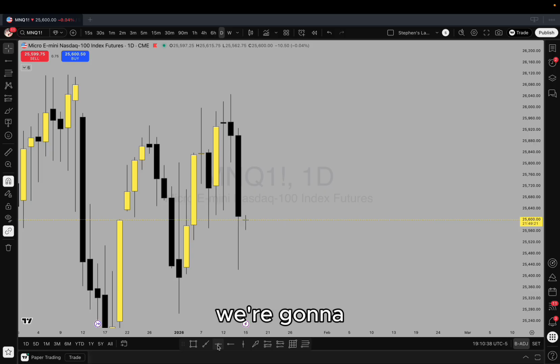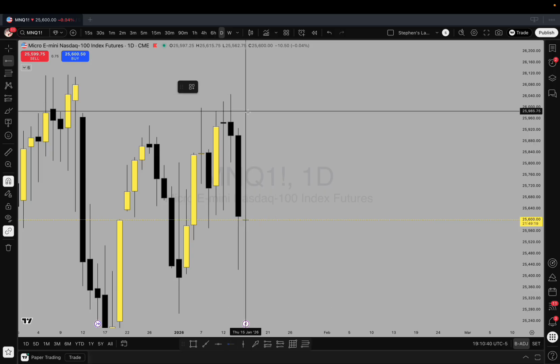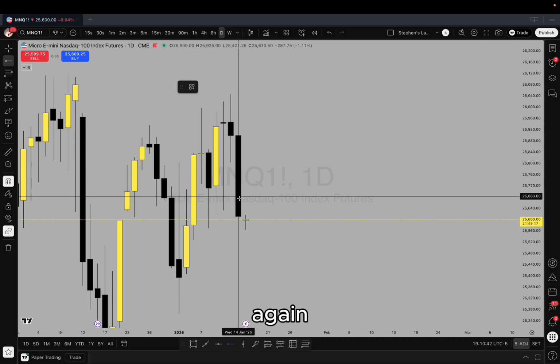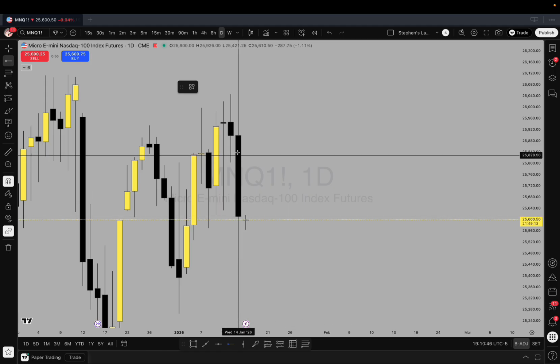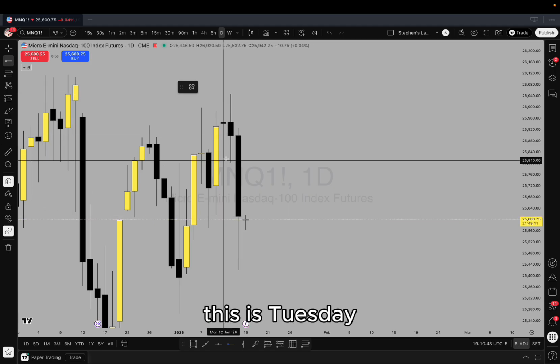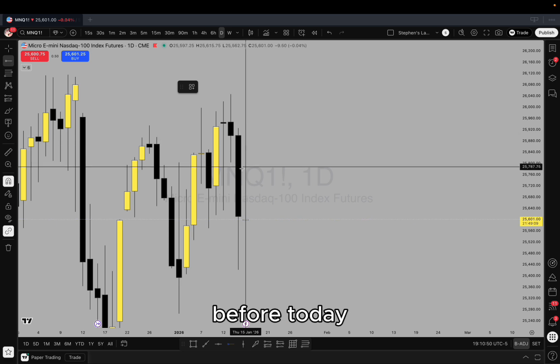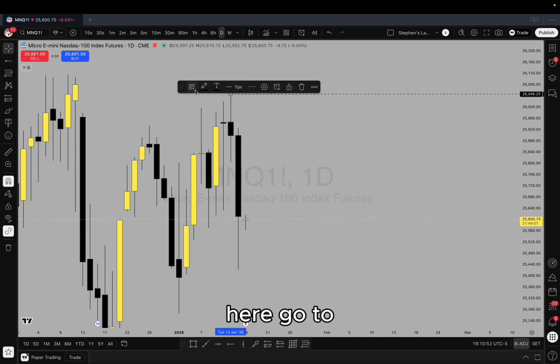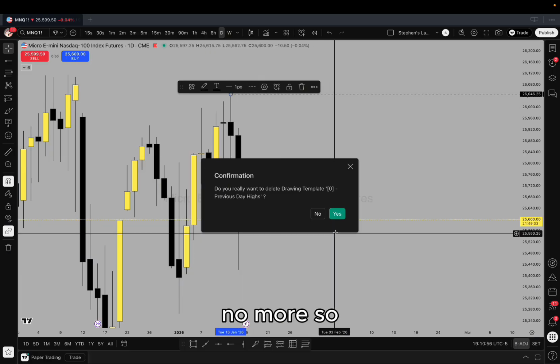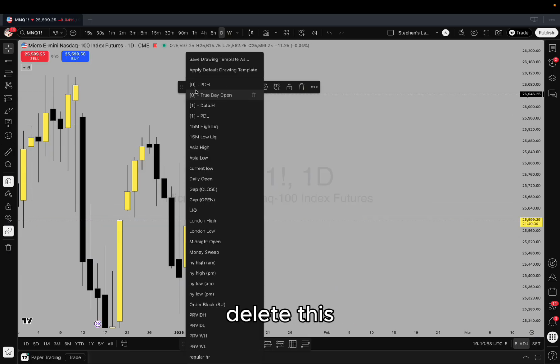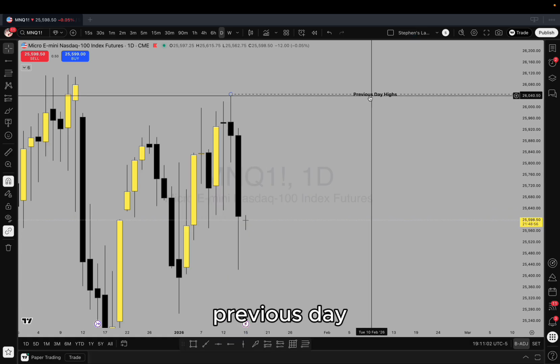So again, we're gonna go to my horizontal ray. This is today. If you look on the bottom right here, it says Wednesday the 14th. And if I'm going to this candle, this is Tuesday. So this is before today. So I'm gonna go here, go to my templates. I'm gonna go to 0 because I'm gonna remove this one. I don't need this one anymore. So delete this one, delete this. So I'm gonna go to 0, previous day highs, boom, previous day highs is made.